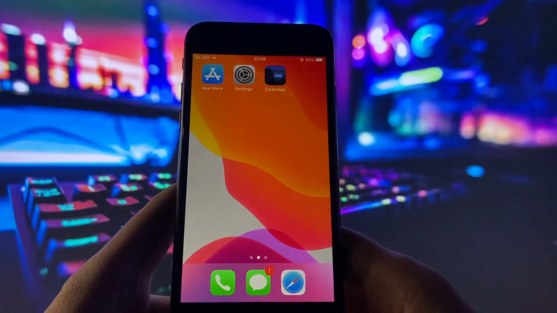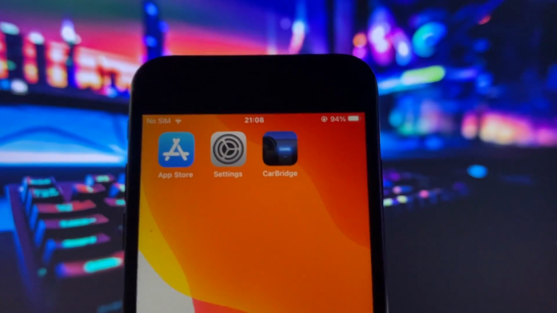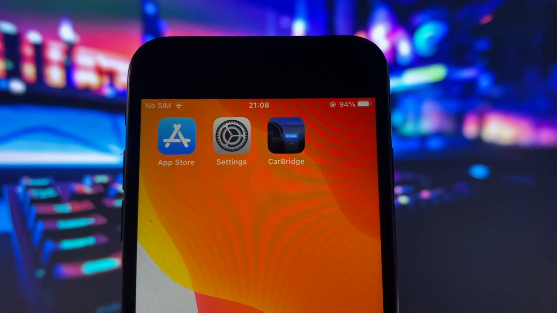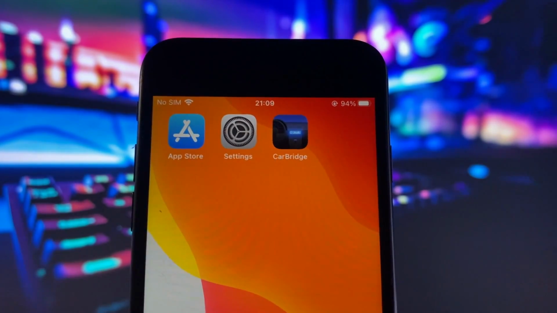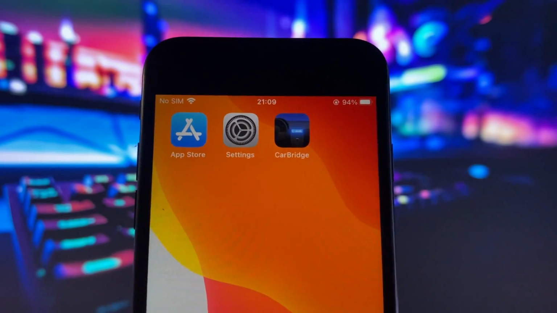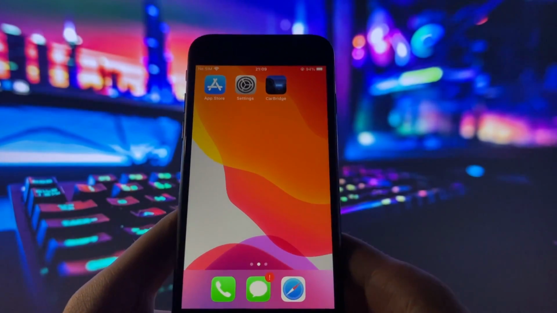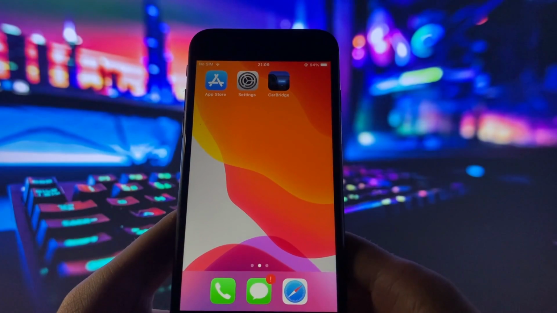This is super crazy, guys, and I just can't believe it actually works, but it does. So let's get right into the tutorial. As you can see right here, I got the fully working CarBridge. So let's get into it, and I'm going to show you guys exactly how to get it onto your device.